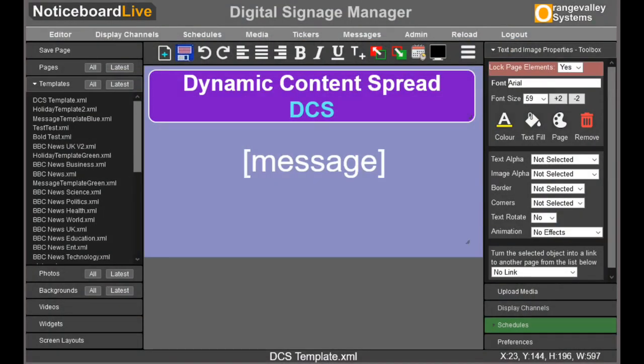Well, I'm going to show you a part of the system that we call DCS, or Dynamic Content Spread. Now, Dynamic Content Spread is quite a good feature in that you can add lots of messages into the system for a very simple user interface, and it will automatically put all your different messages across a number of zones on the screen. So I'll show you the effect I'm talking about.